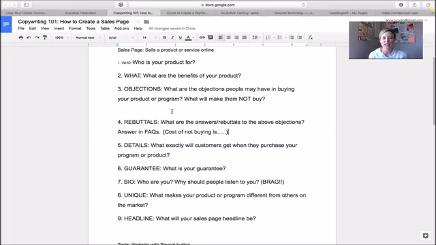If there's any way that they're losing time by not purchasing your product or service, that's huge. Like, there's no price on time. I can't get back the time I have with my daughter, right? That's precious time to me.